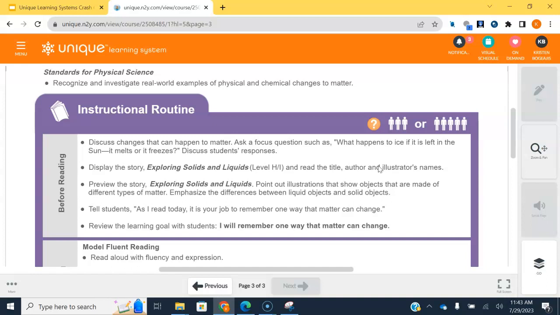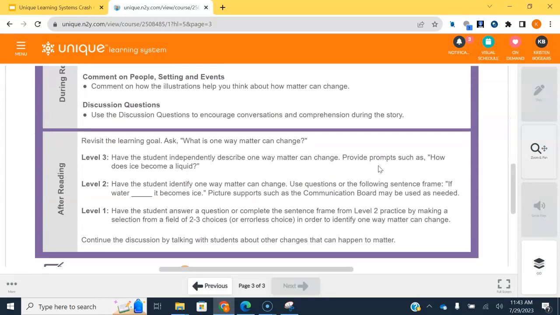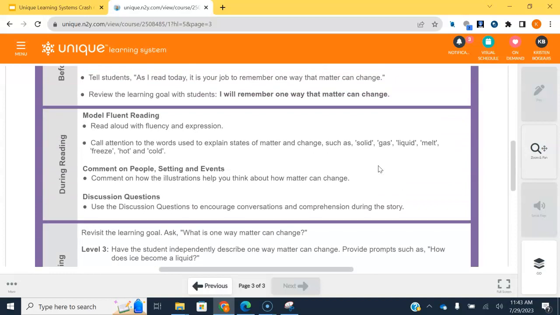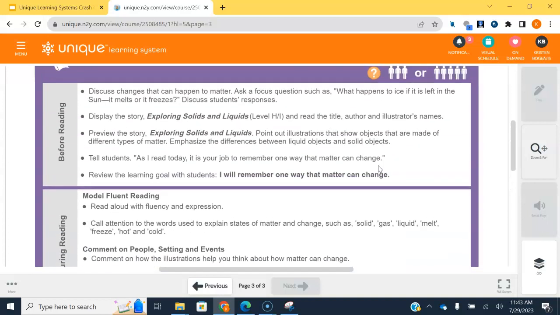So it will always give you a before reading, a during reading, and an after reading. And they see it as all-encompassing, like a whole lesson. And it's giving you some ideas to use while you're doing it. So it's going to give you some key things that you want to do. Before the reading, you might want to activate their prior knowledge, discuss changes that happen to matter, because you wouldn't be teaching this without the foundation of teaching about matter, right?